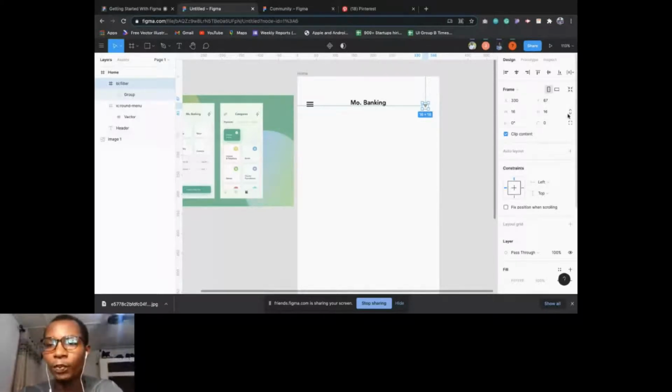So this is 16 by 16, but I need it to be 24. Instead of changing this one and changing this one differently, I'll just click on this constraint proportions. To constrain these proportions means that you are locking both the width and the height. So if you change this, it changes in equal proportion. So let's say 24 and just 24. So yeah, two of them are the same size.